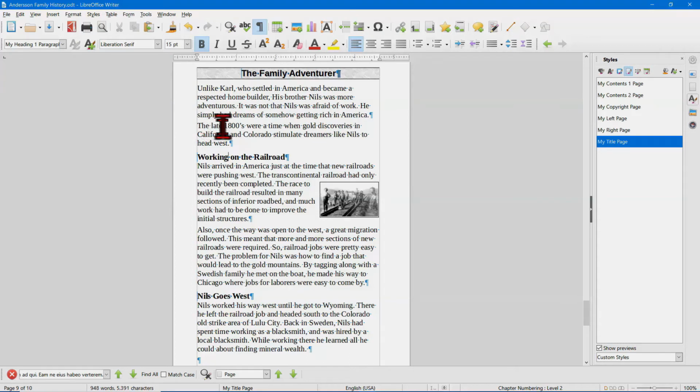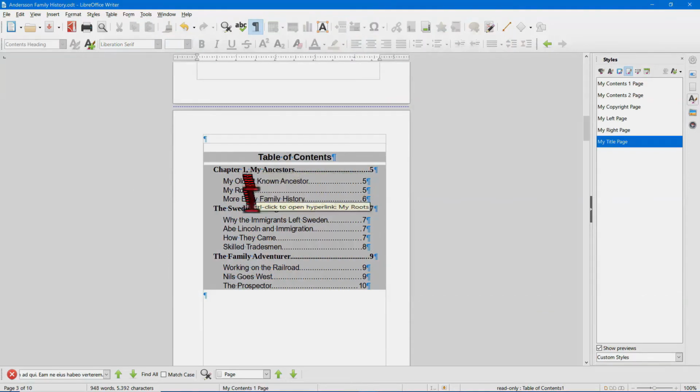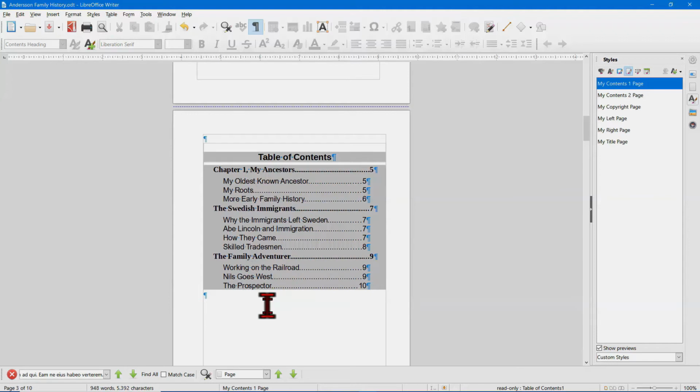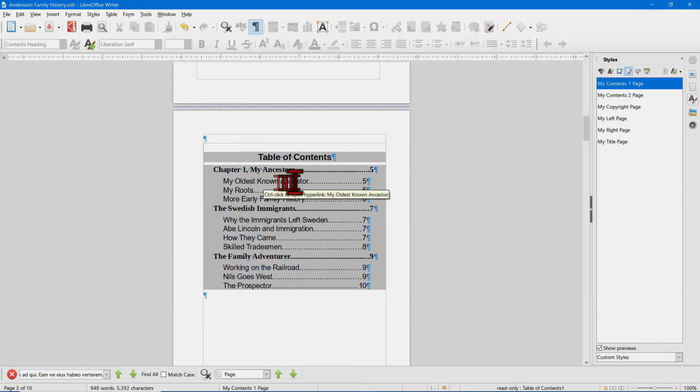And now what I'm going to do is I want to make sure that that change is reflected in the table of contents. So I'm going to go to Tools, Update, All, and that's gone in and it's updated the table of contents. If you do any editing in your document at this point, you should come back and do Tools, Update, All, and that will make sure that all the page numbering is correct and all the changes you made in the heading 1 paragraphs has been corrected. Once again, I'm going to save this version.